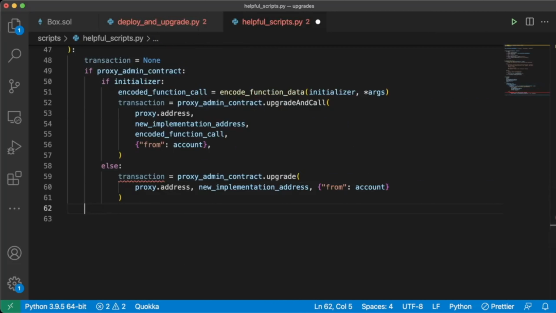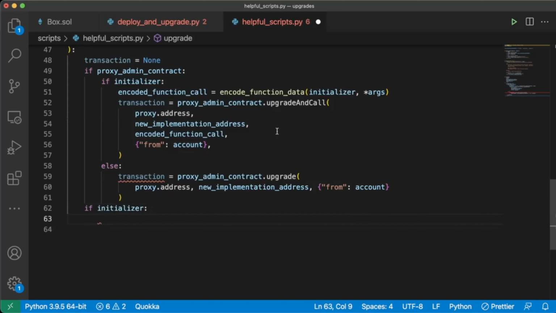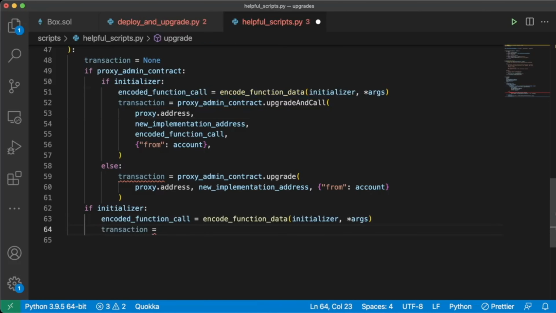Now, if it doesn't have a proxy admin contract, this means that the admin is just going to be a regular old wallet. Well, what do we do then? Well, first, check to see if it has an initializer still. And if it does, we need again to encode that function call. We can just copy and paste that there.